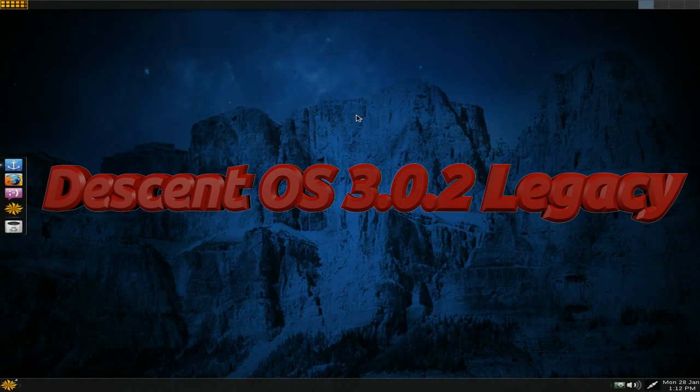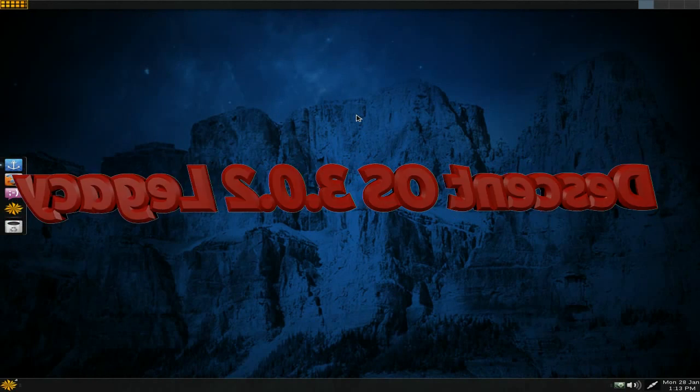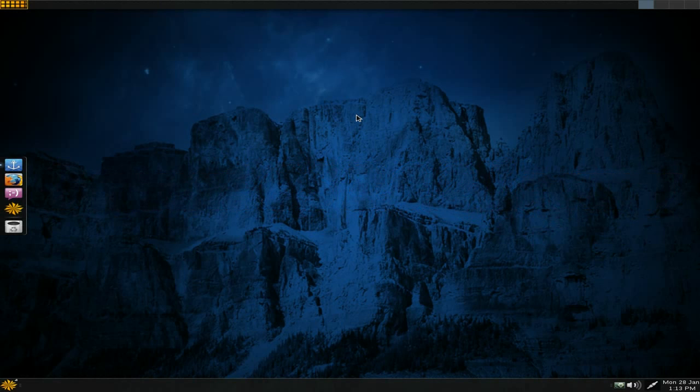Anyway, today we have for you Descent OS 3.0.2. It's the legacy version, which means it works rather well. Still based on Ubuntu, although he's going over to Debian as far as I'm aware, like I said last time. I thought I'd get that out of the way first. Released a couple of days ago, so you should be able to go and get it and give it a go. It's only 32-bit at the moment, but he does want to do a 64-bit version.